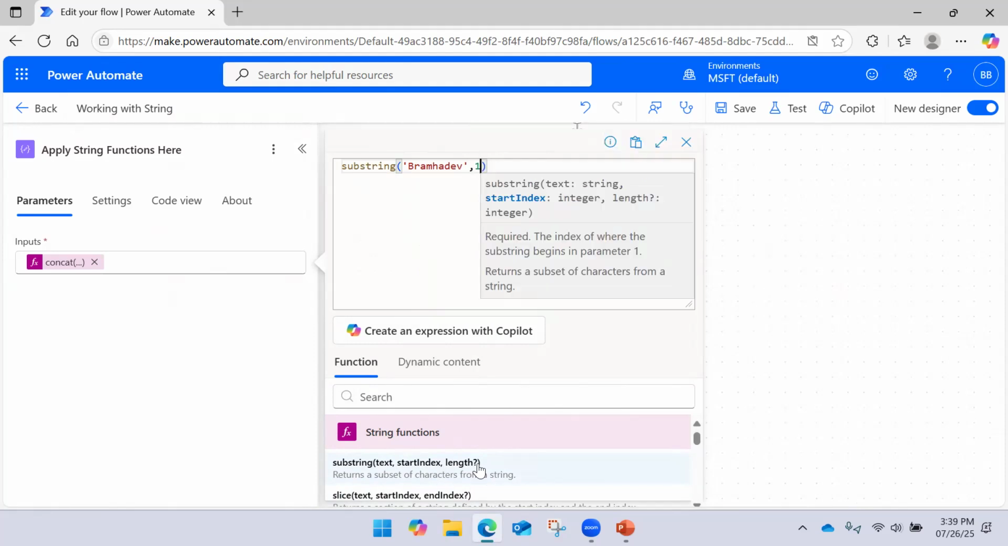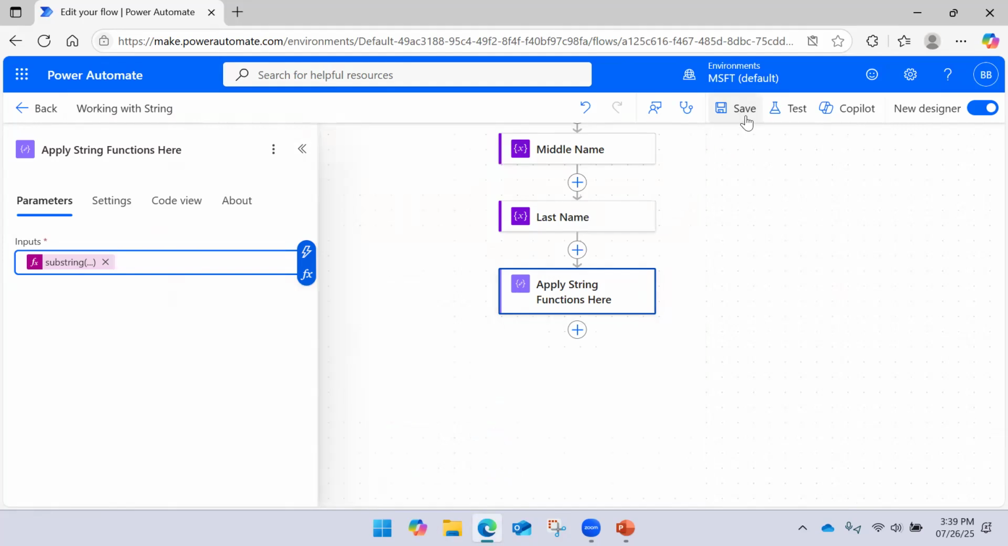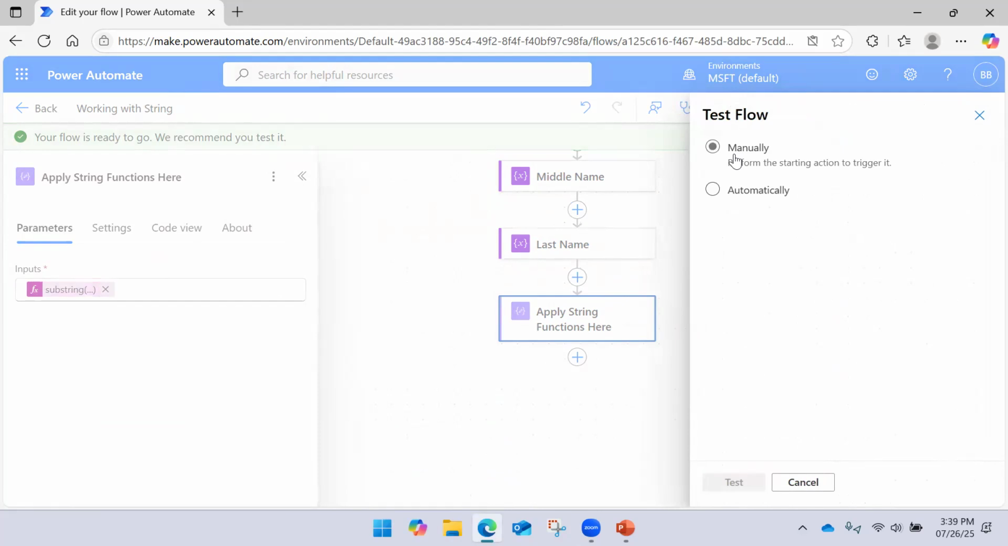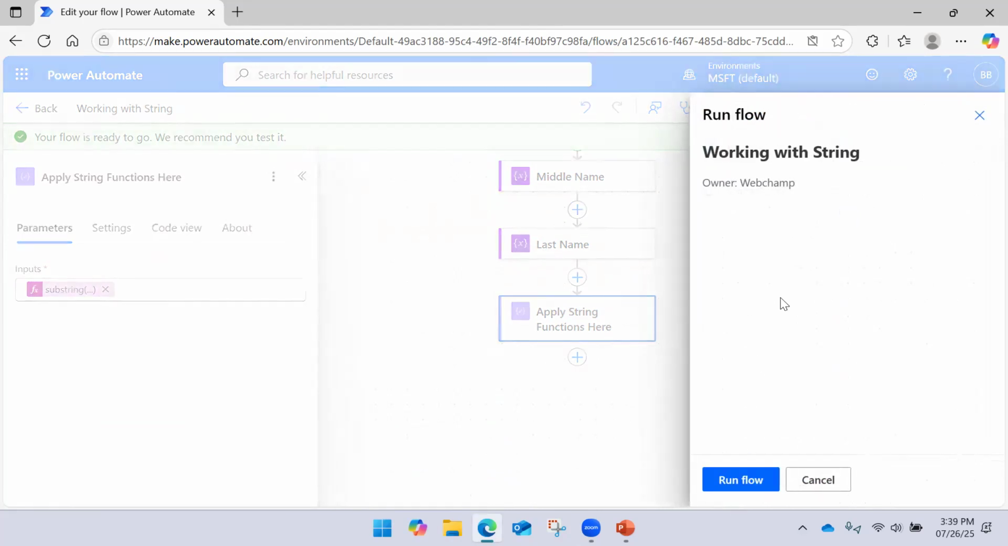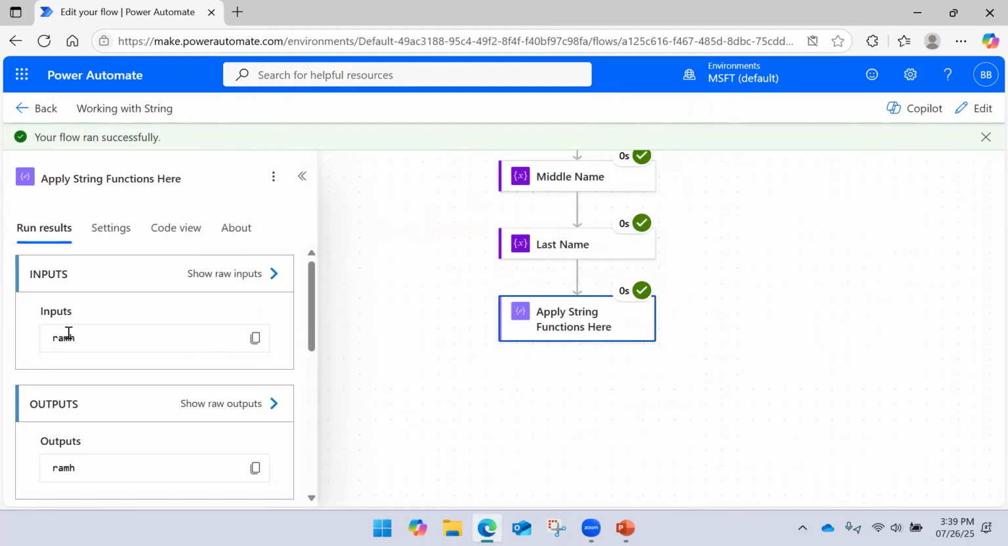And the starting index is 1. I would like to start slicing the data from 1, and the number of characters is 4. Now if I say update, save, and run this, it will give me 4 characters of whatever text I passed there. You can pass the variable names also, but I just passed text. Okay, and you will be able to see.